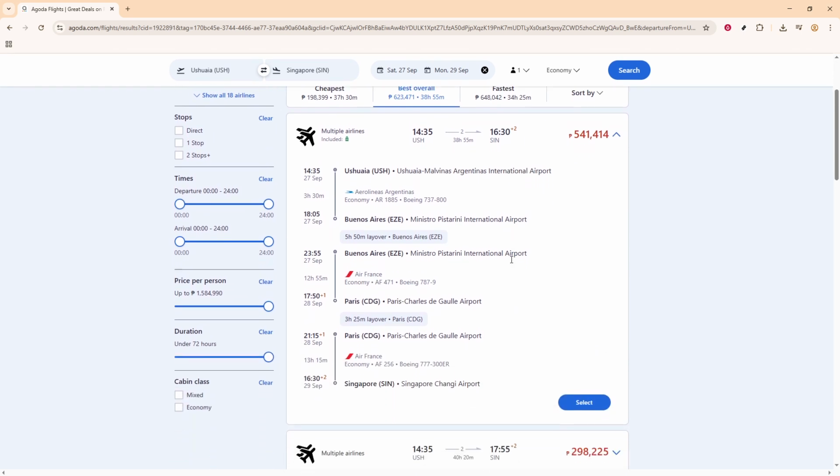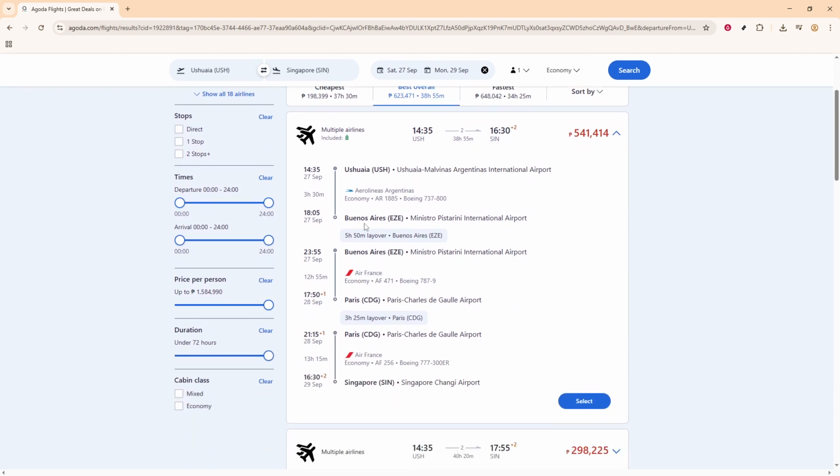Follow the instructions by entering your details, reviewing the booking summary, and making the payment. You now have successfully learned how to book your flight using Agoda.